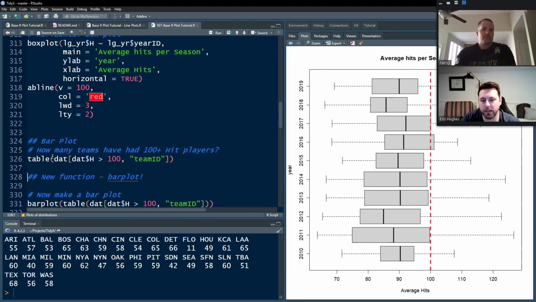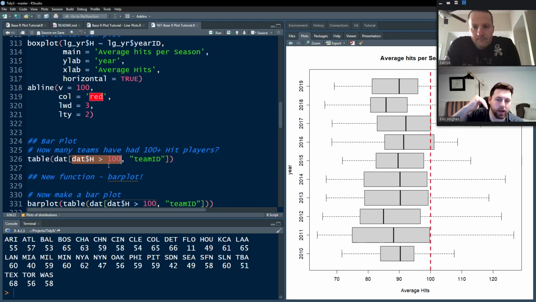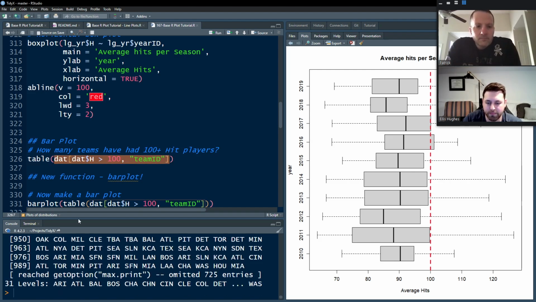Sure thing. So what we're going to do is call the table function, which is essentially going to return the number of counts we have for any factor level. So what we're going to be doing here is taking dat. We're going to filter it to keep all cases where hits is greater than 100, which means that we're going to be keeping all the records where the team had, on average, 100 hits, and we're going to pull team ID.